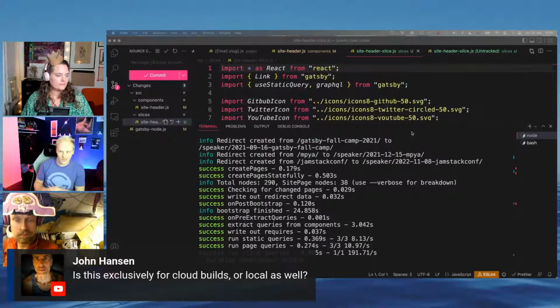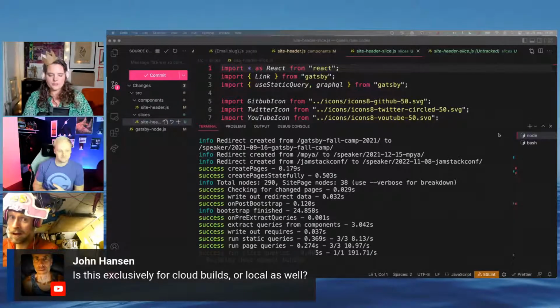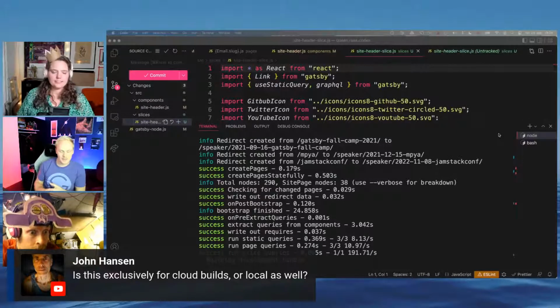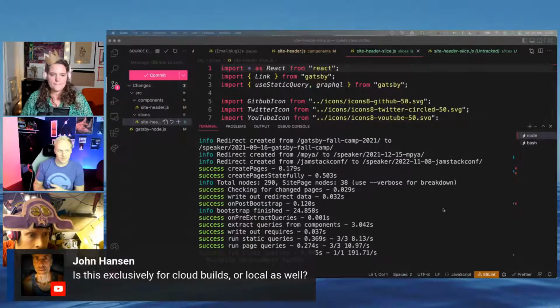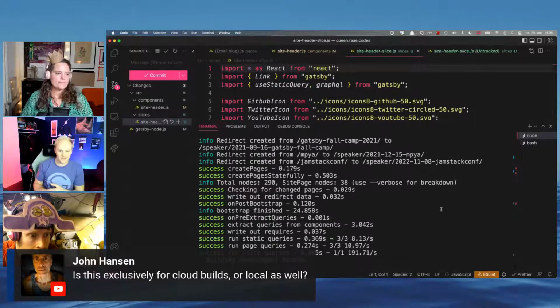We don't have any strong measurements on that. We think it'll be around 20 or 30% faster, but that's just kind of our rough estimates at this point. But are you working with partners so that everyone can take advantage, or how is that? So the Slices API itself will be available in Gatsby 5 to everyone. And you should be able to see some benefits.